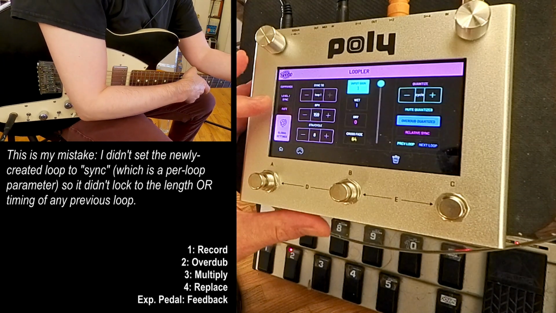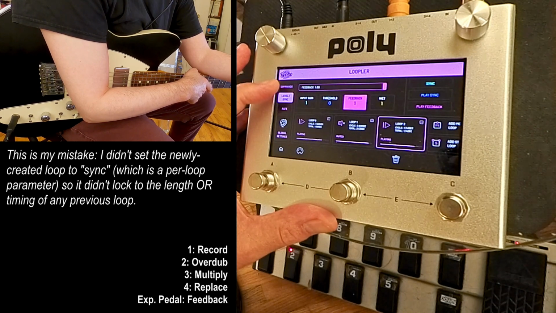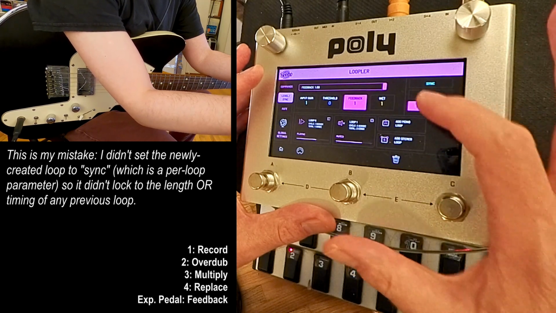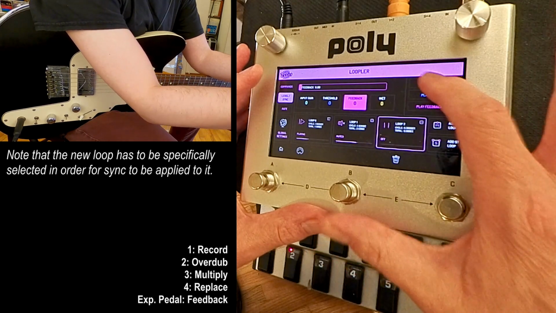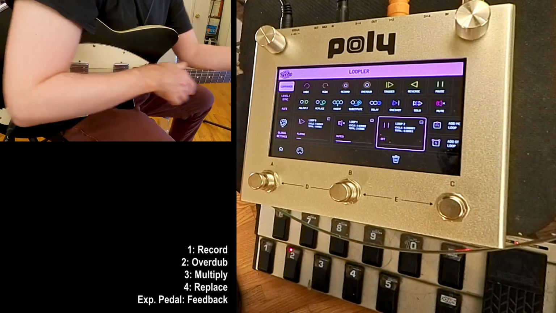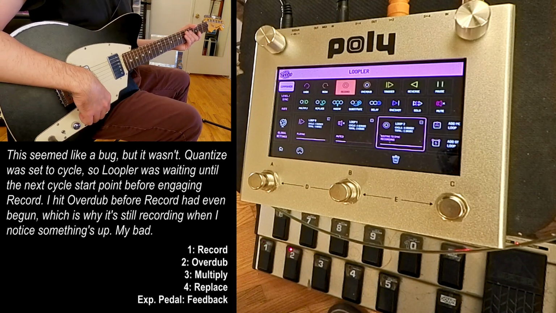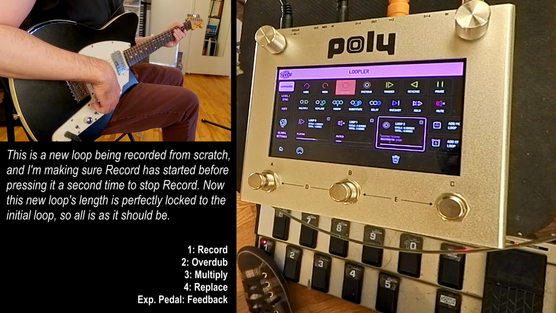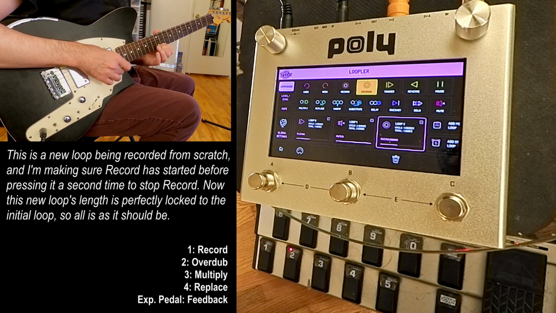And did I do something wrong? Oh, I did do something wrong. Sync wasn't on. Okay. Delete that. Add mono loop. Sync on. Alright, let's try it again. Not even gonna play anything. Oh, didn't mean to record that long. Promising. There we go.